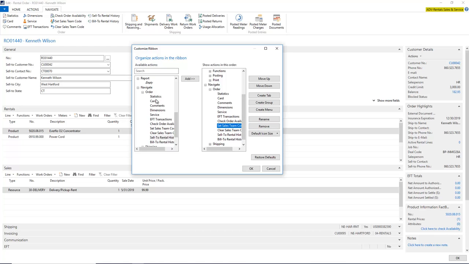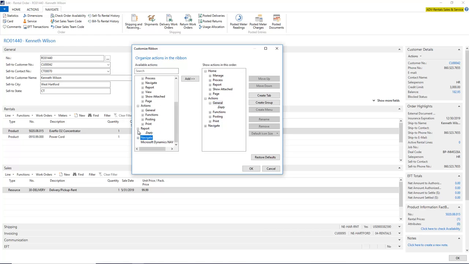Now please note, just because something is listed under Navigate and Order, for example, doesn't mean that I can't add it to some other tab. We've merely made recommendations about where different things should go, but you do have the ability to add them in multiple places. Please note that you won't always be able to add things.